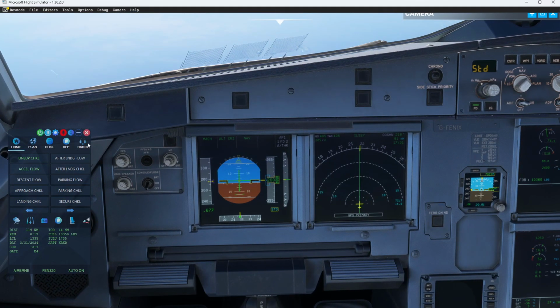You're free to move about the cabin, but when seated, please keep your seatbelts fastened as turbulence is unpredictable.